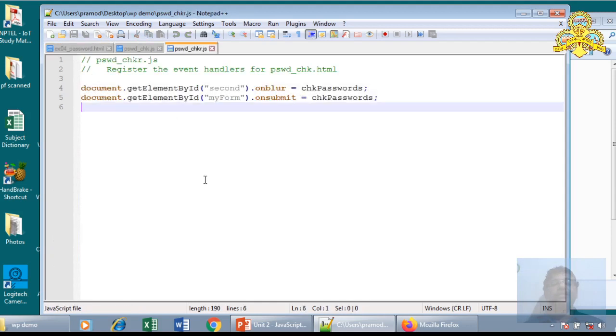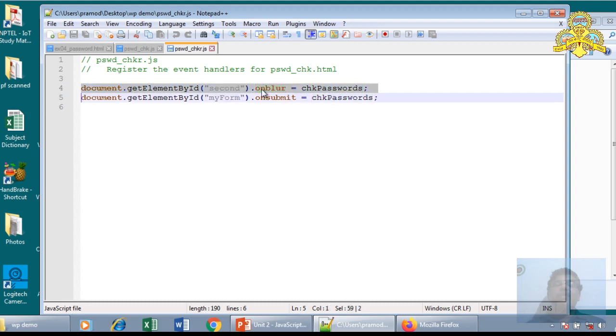Here it is. Observe that there are no functions, but attributes are assigned. document.getElementById. Second, observe onblur. That means whenever the second field loses its focus, check passwords is assigned. See, this is the second method in the DOM 0 event model. In the second method, the JavaScript function's name is assigned to the event attribute of the element.